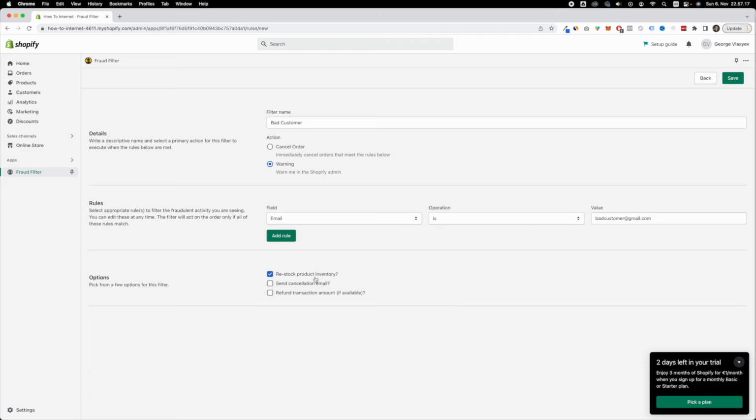You can either restock product inventory, you can send a cancellation email to the customer, and you can completely refund the transaction amount. So I would recommend being careful with these and playing around and seeing what works for you. But overall, this is how you ban a customer in Shopify.